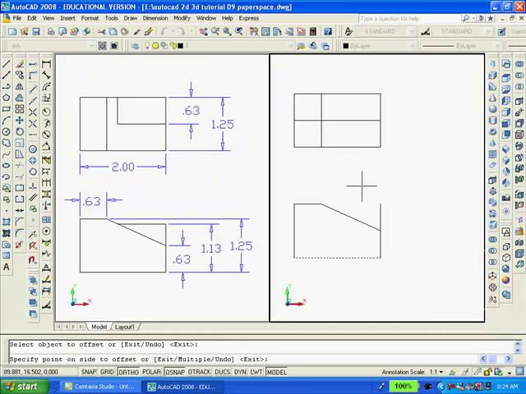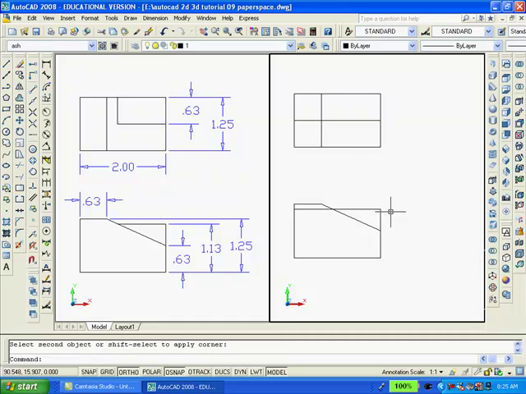And now we'll offset this horizontal line above. And using fillet radius 0, clean up this intersection. And also trim from the diagonal line the excesses of that line.